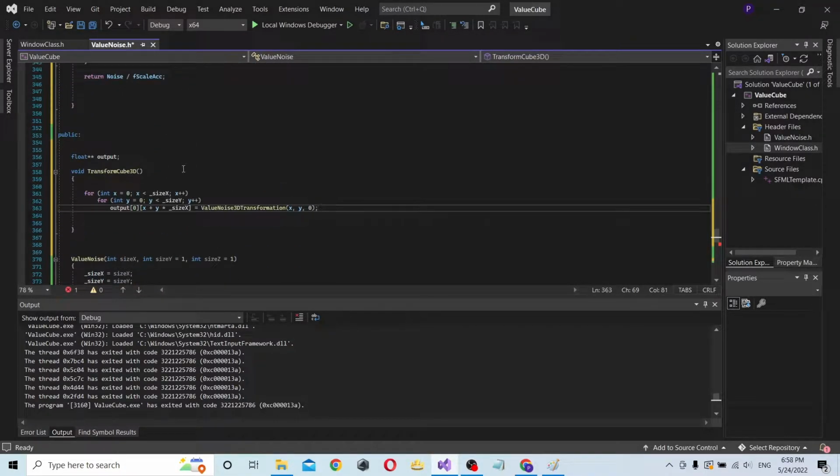Let's go back to our transformation cube, and we're gonna have one more output.